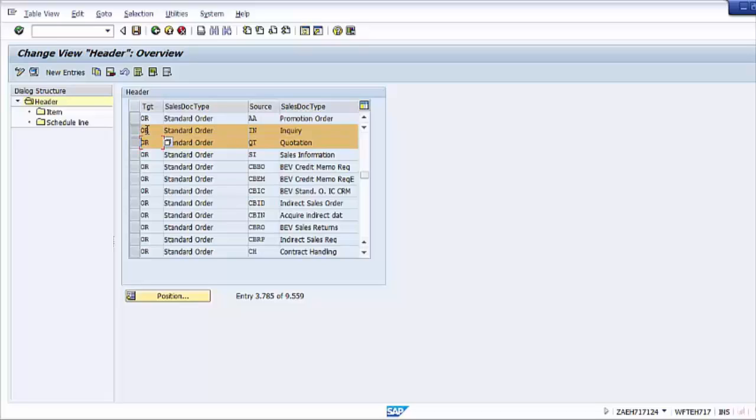You can define a new copy source and target relationship by clicking the New Entries button, as we said before. And the dialog structure menu contains an icon for each of the levels for which you need to define a copy control setup. Double-clicking on the icon will take you to the overview screen of the specified level. Currently, the icon is on the header level, and we are maintaining the copy control at the sales header level. But after that, we will define item level and schedule line level.